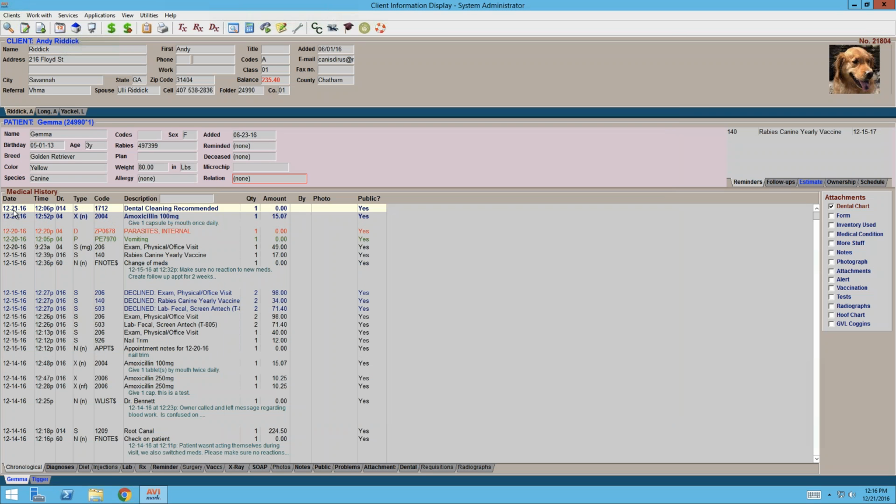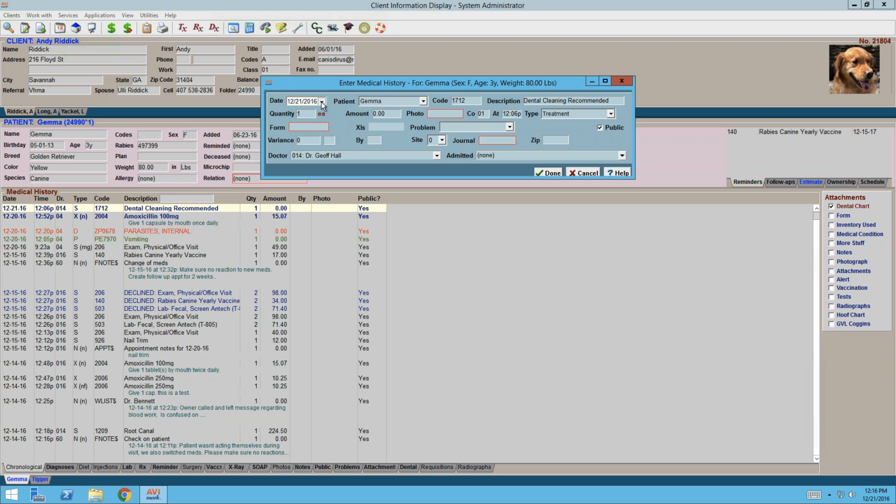Will it pull the images if you attached any images? On the printout, it wouldn't. So you really can't do anything with those images? You just would be able to see them there. Okay.